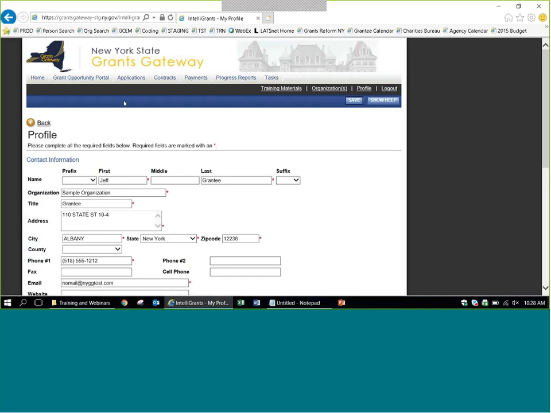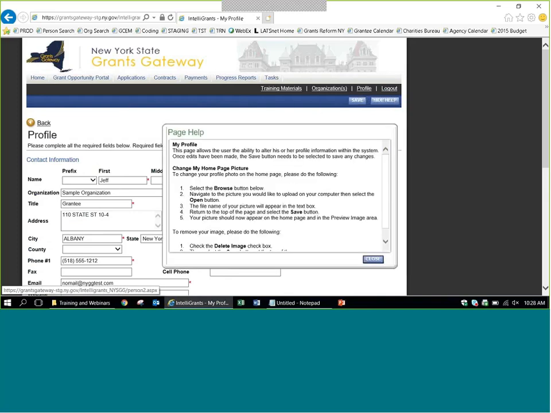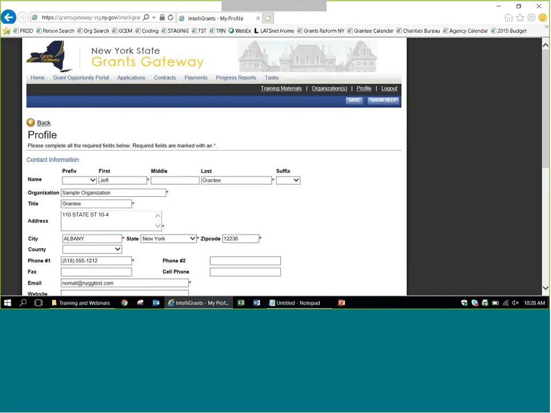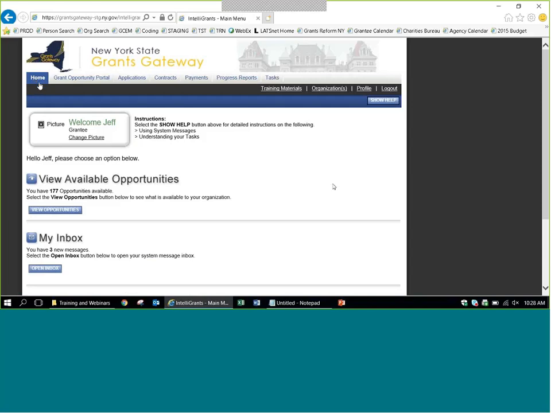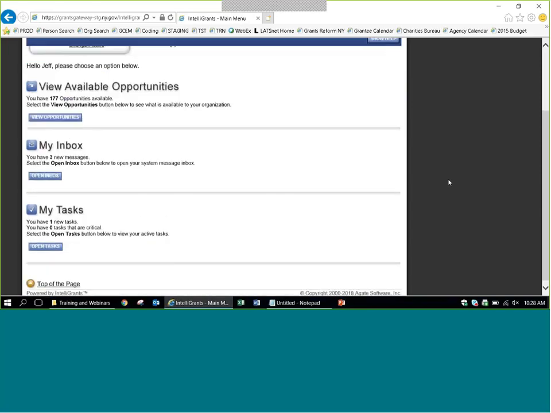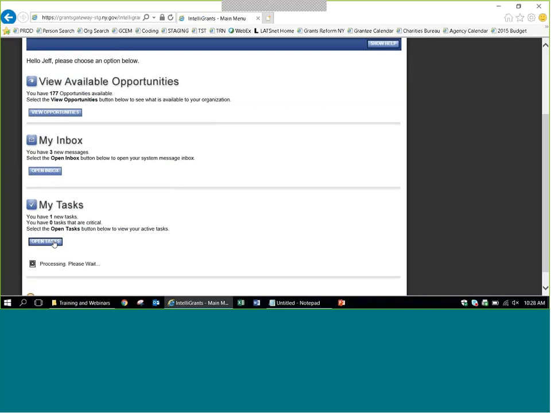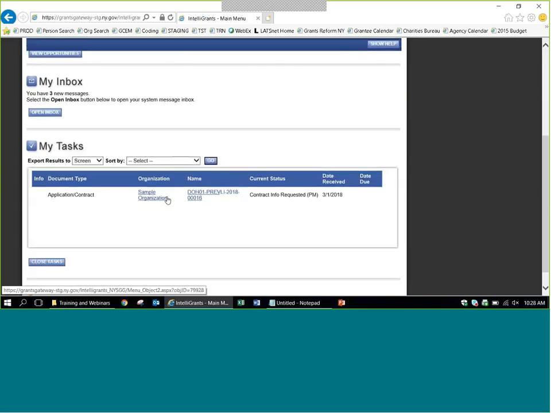And finally, as far as navigation goes, this blue bar has kind of action buttons. So there's a help button here. Sometimes there's some help related to the page that you're on, but there's a save button. Whenever you're on a page that you are allowed to make changes to, the save button will appear. So I could change my profile and hit save, and it would update it for me. But I have nothing to save there, and I'm going to go back to Home and back to that task and work on my contract. So I go to My Tasks, and I'll click on my contract. Not my organization name, but the contract number or the application number in this case.